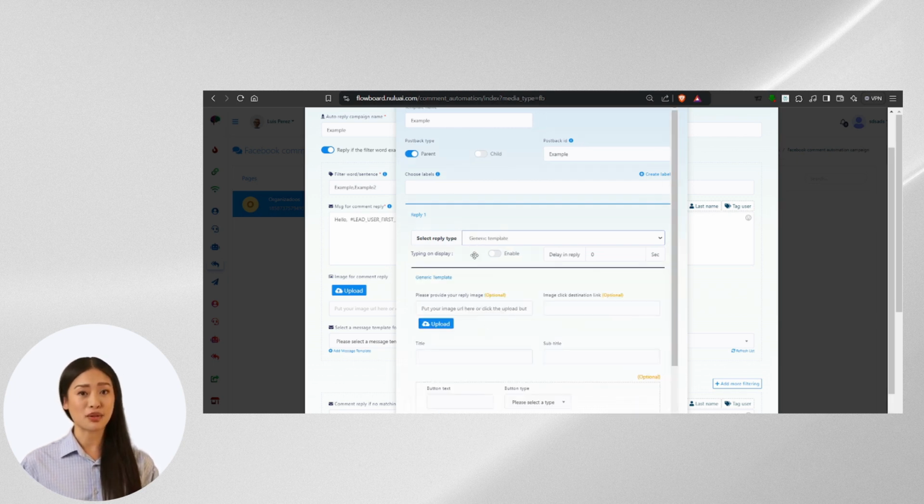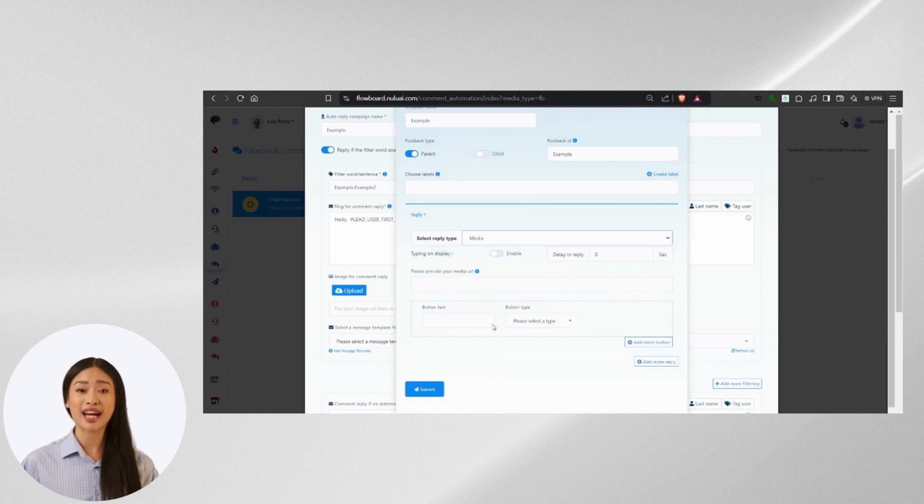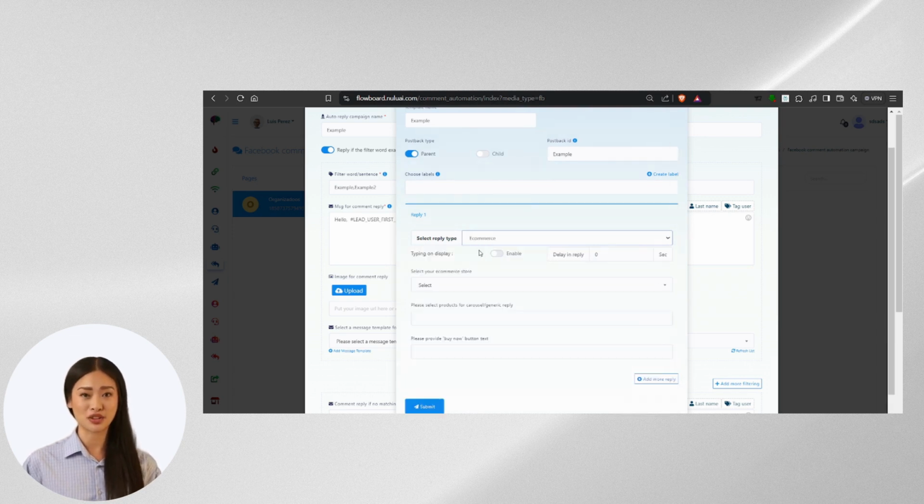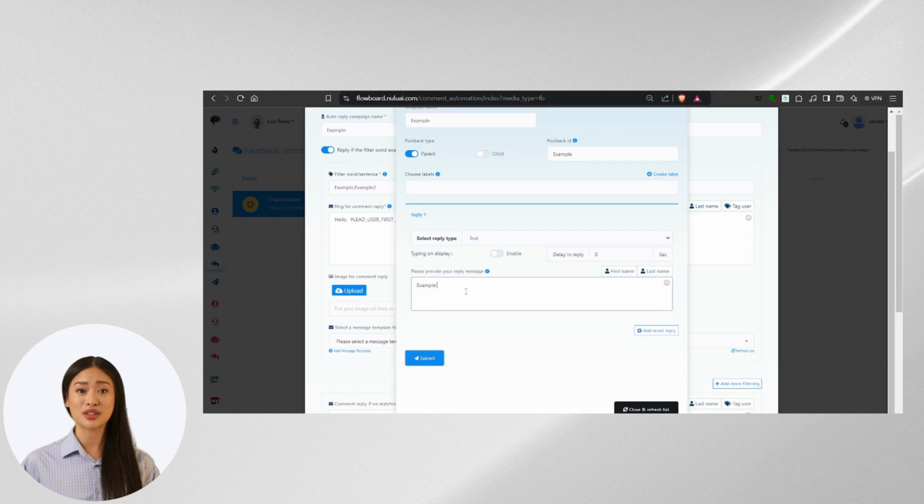By choosing labels, when a user interacts with this post back, they will be categorized under those labels, aiding you in segmenting your leads effectively. If you prefer not to use labels, simply leave this field blank.